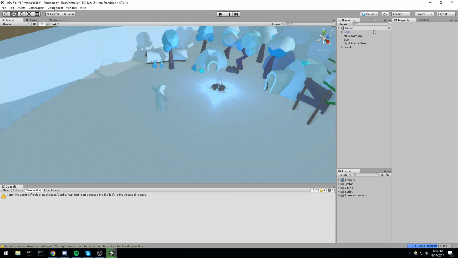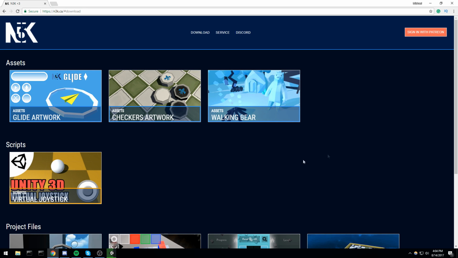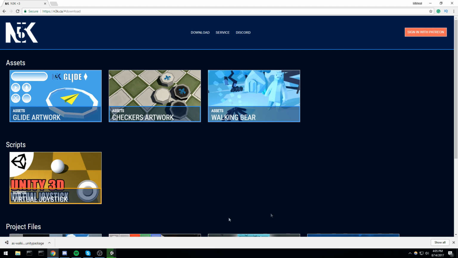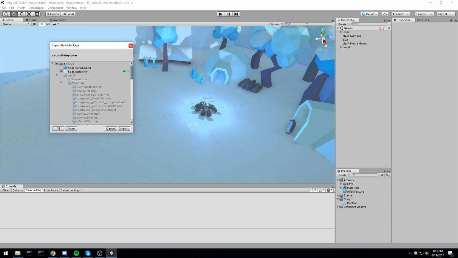Alright, so get your favorite mesh out. This is my bear over here, and if you want this bear, you can find it under the website. It is a free download, so you go over to n3k.ca/download, or you just click here, and then you can find the walking bear. This is going to include the bear and its animations. So you click here, you download it for free, and then you can install the package. Once you're done downloading the package, you can simply double click on it and it will open up in Unity.